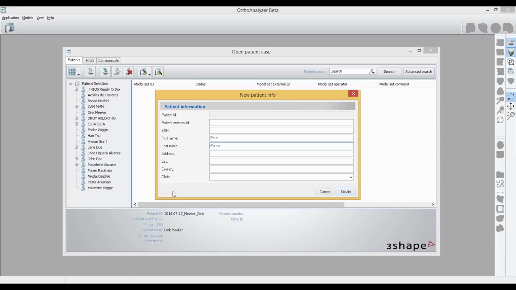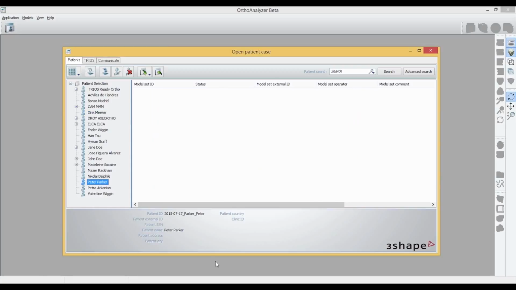You may actually want to add more fields to this dialog box, and I'll show you in fact also in the next video how you do that. So for now I just click create, and you can see Peter Parker has now been created in my list of patients. Notice the patient ID down here. This is the number or ID that has now been generated automatically, and as I said, I'll show you in the next video how you can do that.